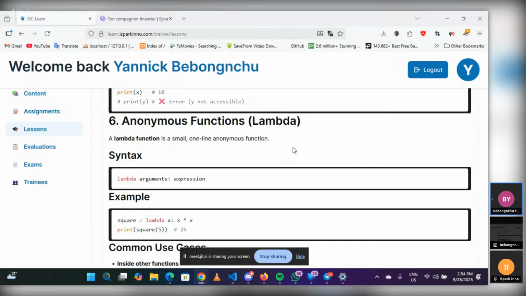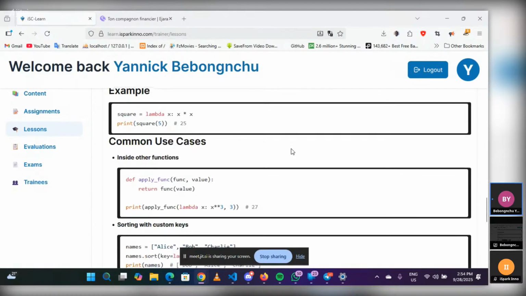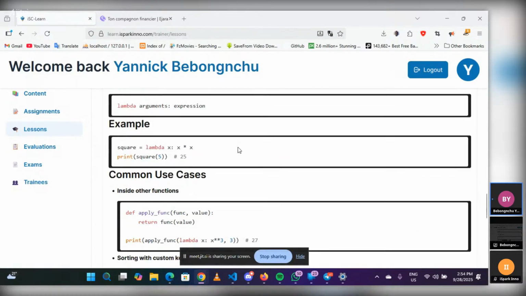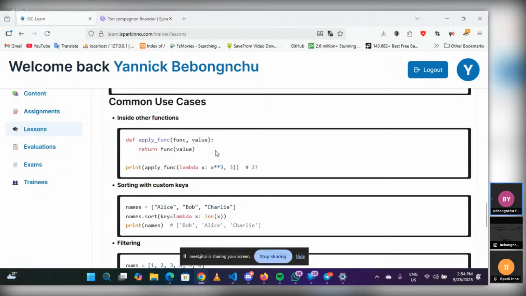Okay, let's continue. So that's lambda functions. They can take as many arguments as possible. Then, you see that lambda functions can be used inside other functions.